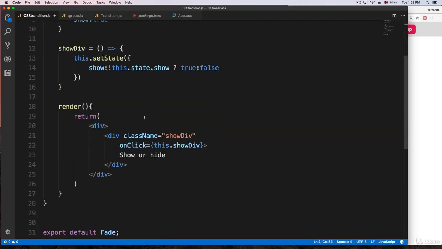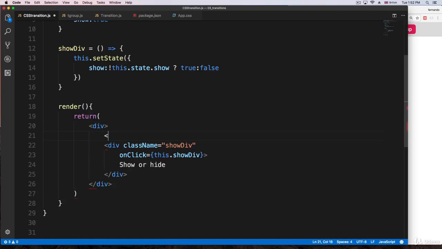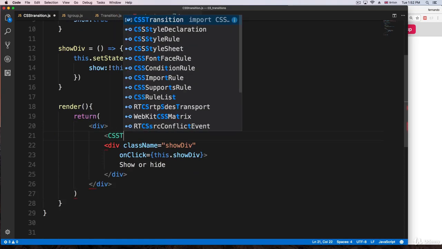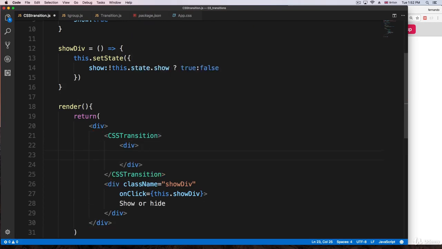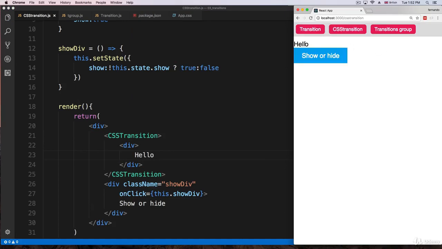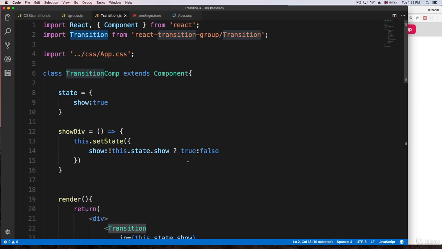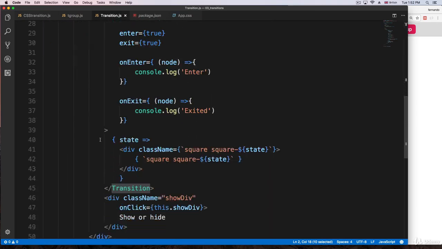Good. So now, just like we did before, we need to wrap everything inside this element. So CSS transition, open and close. And for now, I'm going to just print a div. Okay, so we get hello, and of course nothing else. It's not working. So with transitions, we get a function that has a state, and then we use the state to change the class names.